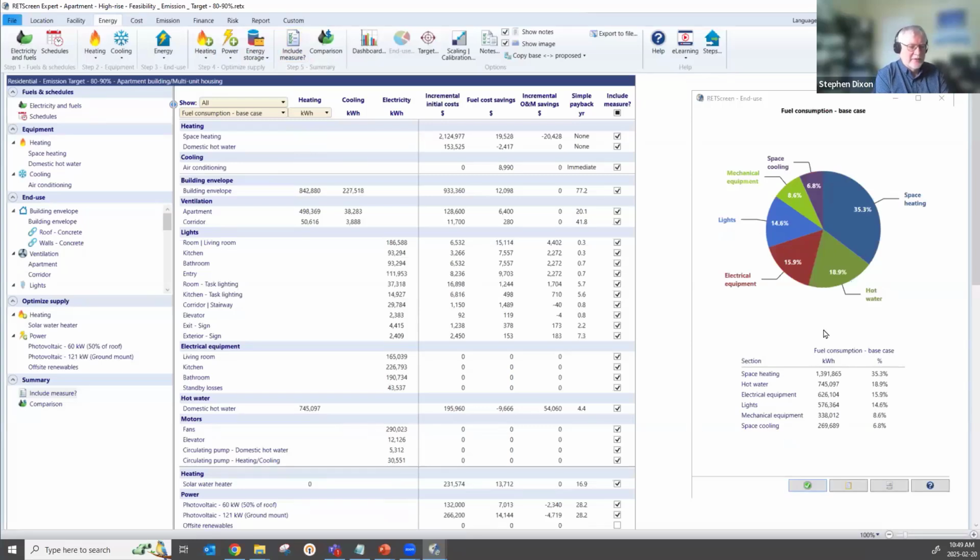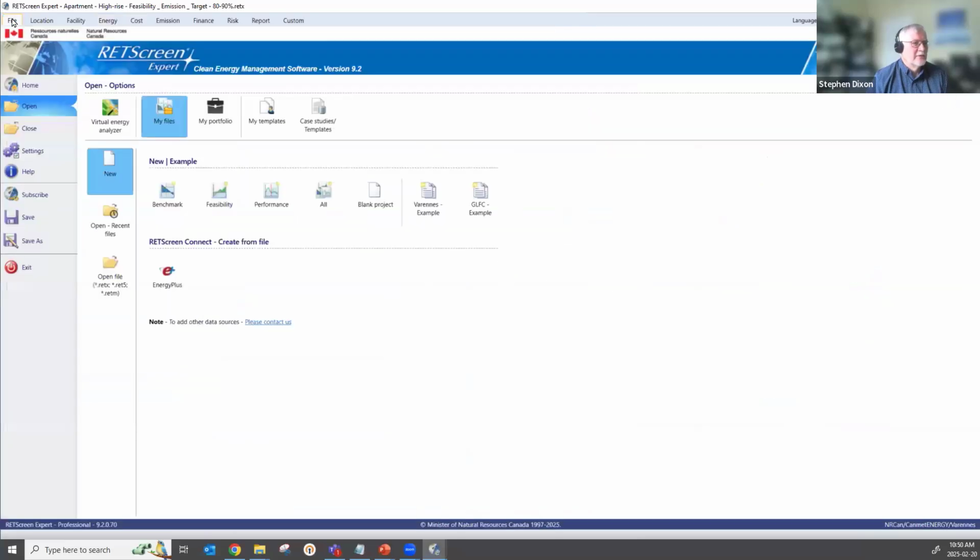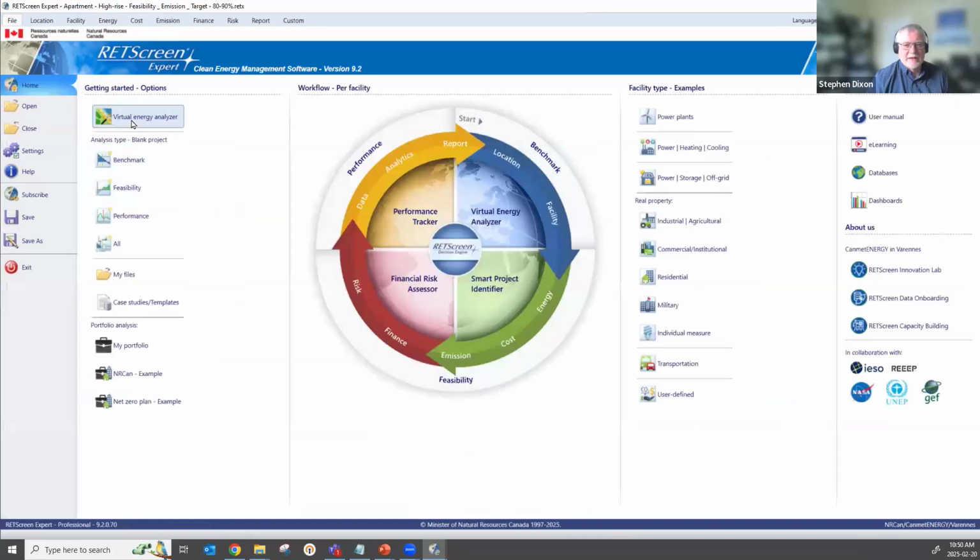So I'm not going to go deeper into this one other than just to let you know that you can explore these. These archetypes are all in there. This is not something I created specific to this webinar. The way I get to it, I'm just going to kill this graph over here, is I go to the front page, I go to home, I could do it from here, and I go to Virtual Energy Analyzer. So if you want to explore the feasibility analysis in a building, we can see what's possible in your type of building.